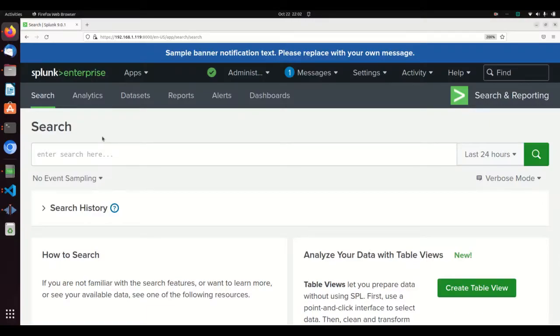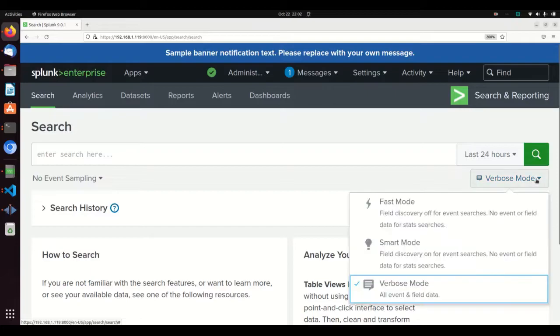Use the search bar here, and particularly as it relates to using time. One of the things you'll see over here are three options we can run in: fast mode, smart mode, and verbose mode. For the basis of this discussion, we're pretty much going to talk about fast mode and verbose mode. Smart mode is a little trickier. It takes a little more understanding of the different commands.